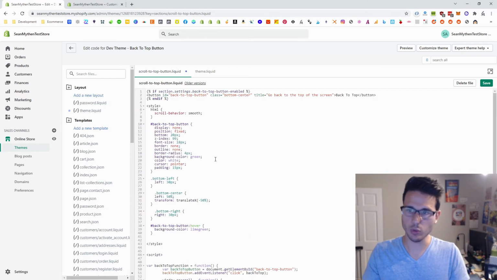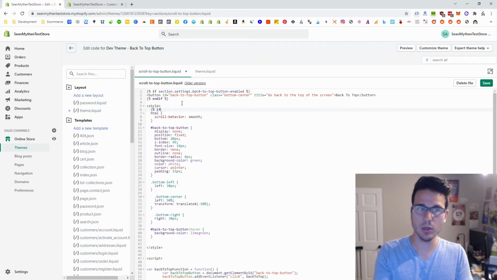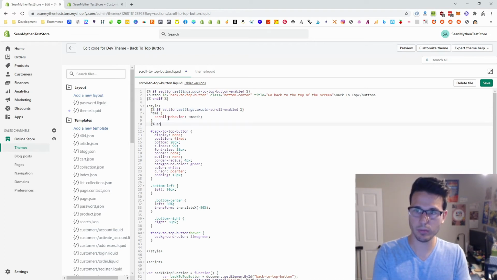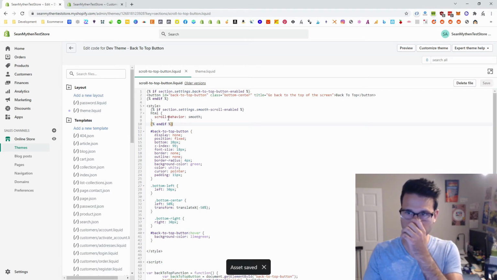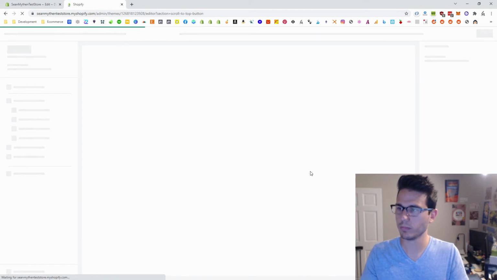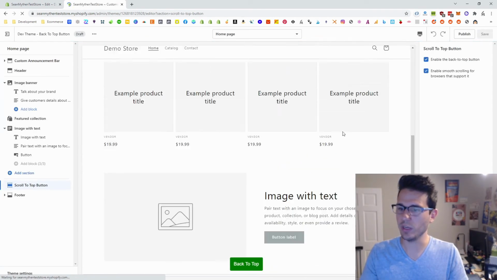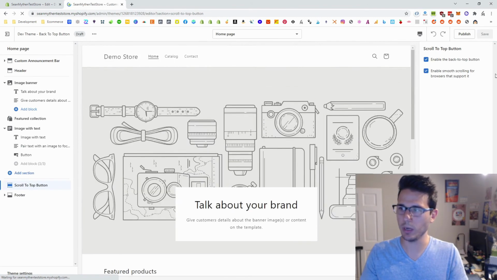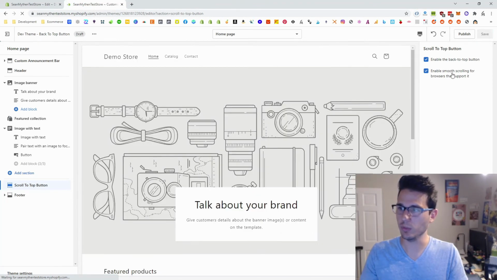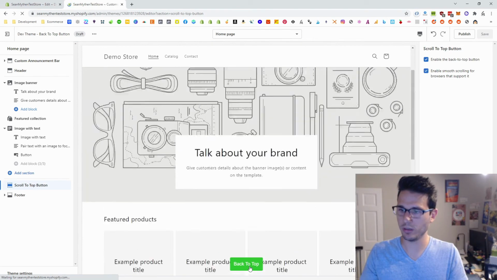So let's go back up to our CSS where we're actually controlling that. And we're actually just going to do another if statement. So if section.settings.smooth scroll enable, and then end if. Save that. Let's reload our theme and take a look. So right now it's enabled. If we click the button, it smoothly scrolls back to the top. Let's disable the button. Now if we click, it just jumps. Let's enable it one more time because I do love the smooth scrolling effect.